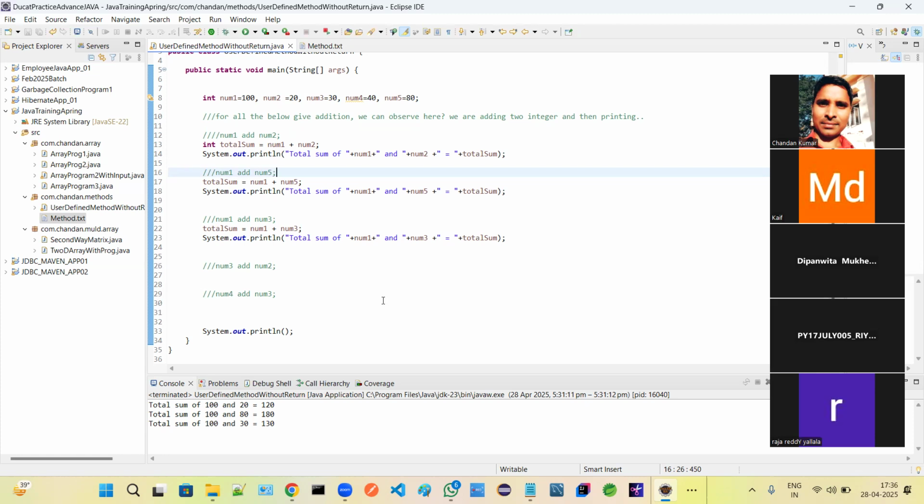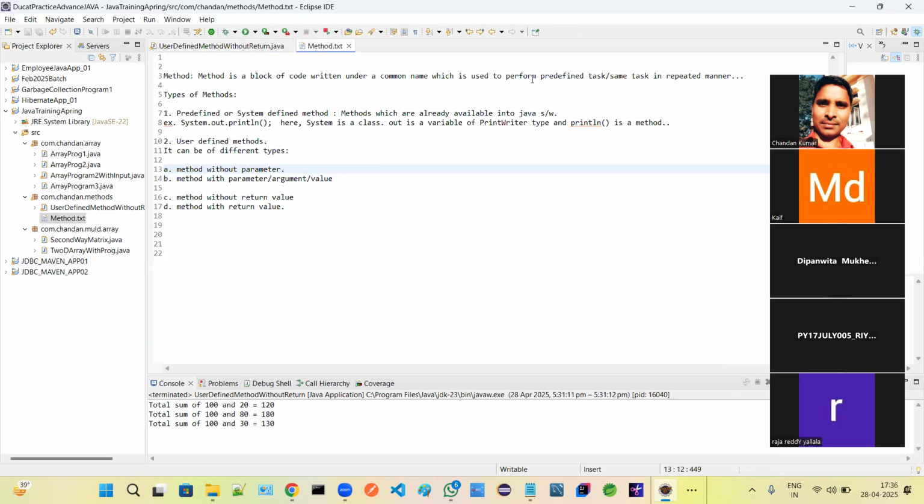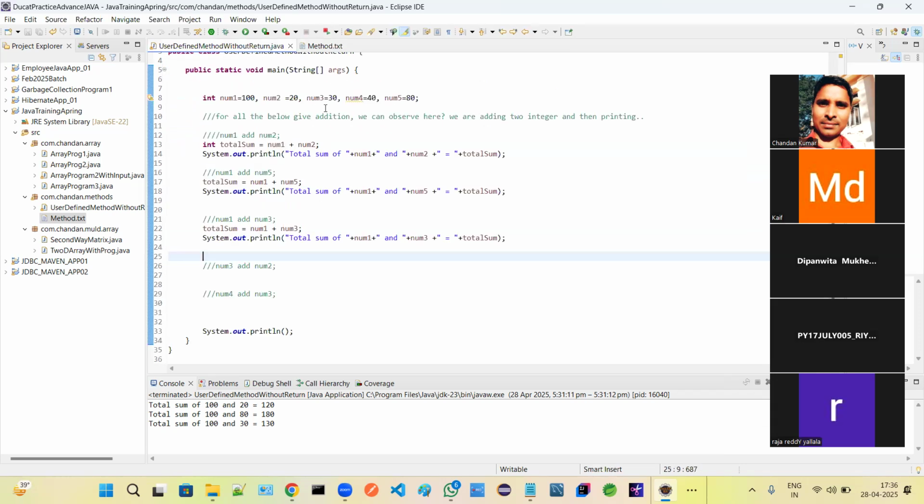I will be giving you solutions also. So this is called what? Methods. And what is a method? A block of code used to perform predefined tasks, having two types: user defined or system defined. System defined we have seen, user defined we are going to learn. In user defined, we have four types: method without parameter, method with parameter, method without return value, method with return value.